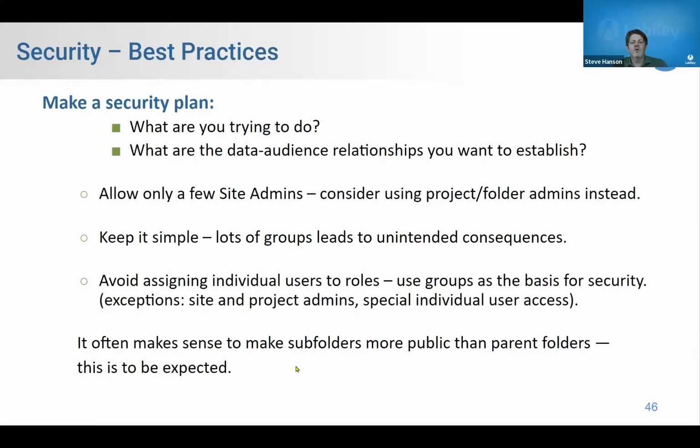Also, I think sometimes it's really easy to imagine that the projects are more public and the subfolders are more private. It's actually often the reverse. Often the subfolders are more public and the parents are more private. You'll see that LabKey's architecture tends to drive you to that pattern: more public subfolders, more private projects.